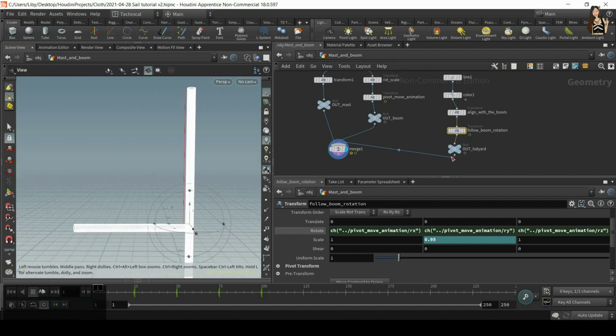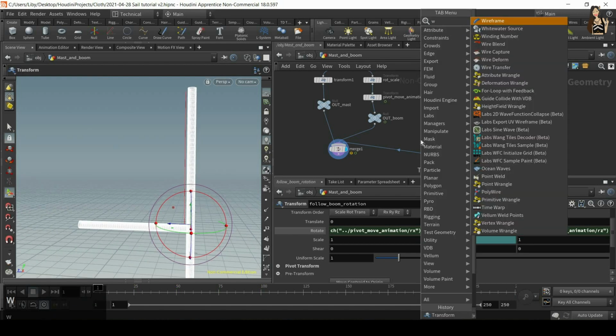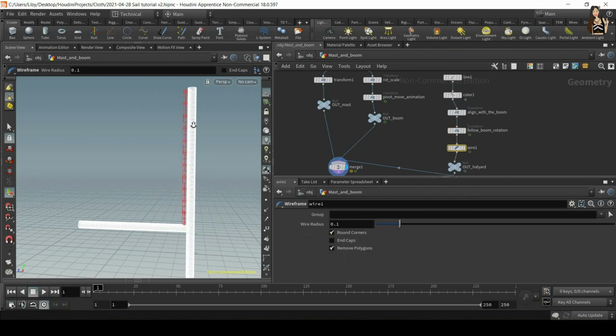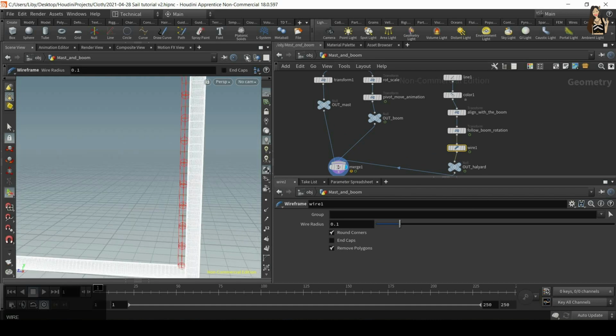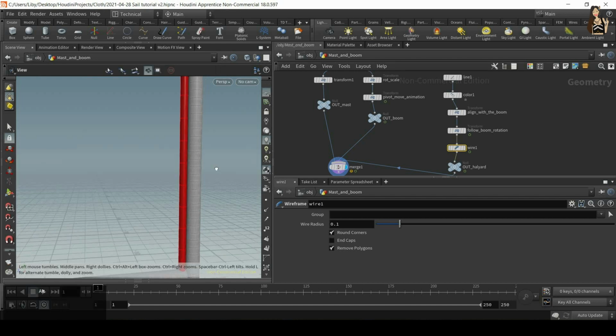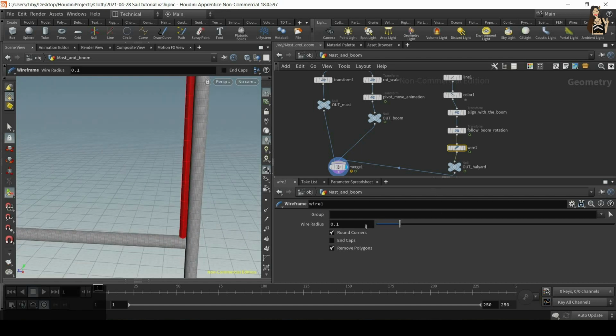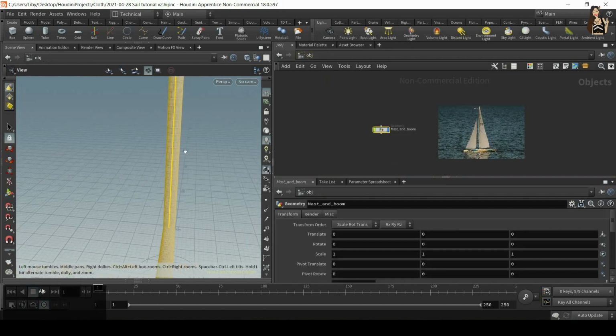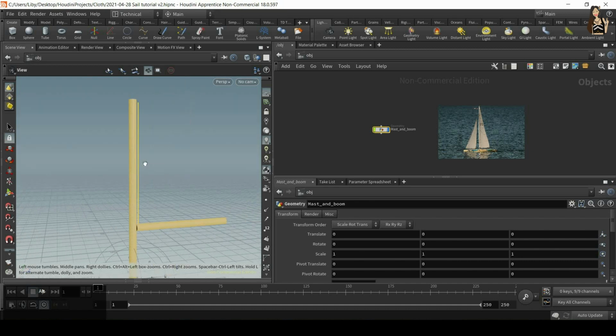So to see the halyard better, what we can do in here is simply create something called wireframe. Okay, wireframe. This one will create geometry out of this simple line. Let's switch back to smooth wire shaded. And you can see that our halyard is definitely too thick. So let's decrease this thickness. Maybe 0.5, 0.05 or even less. 0.01, and I will switch on end caps. So finally, make sure the merge node is displayed. Now we can go back to the object level, and this is our mast, the boom, and the halyard. It's all ready.